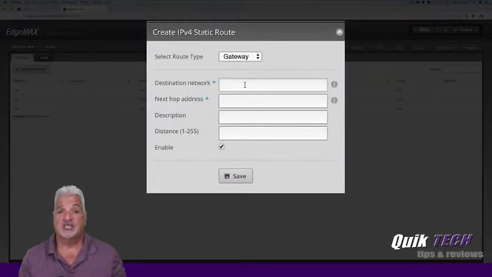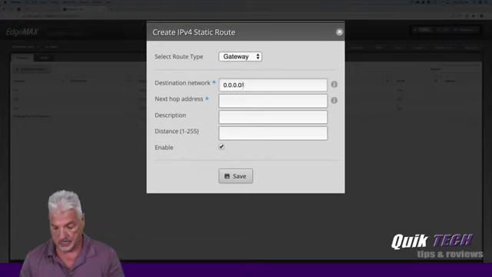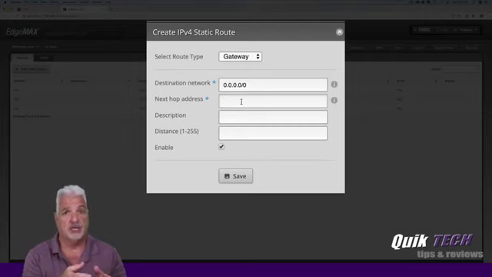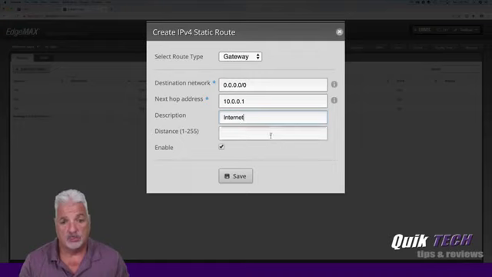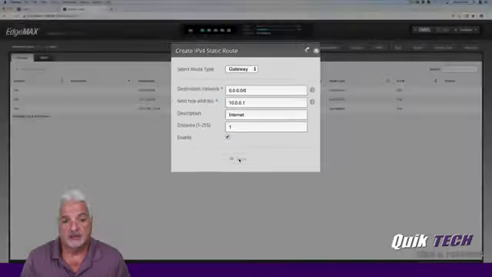The destination network in this case is the internet, which is represented by all zeros, so 0.0.0.0/0. The next hop address in this case for router B is going to be ETH4 on router 1, which is 10.0.0.1. We can call this internet, and we'll assign the administrative distance of 1, meaning the most preferred. We're going to go ahead and say save.